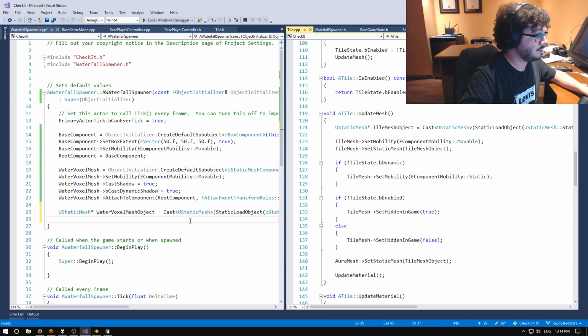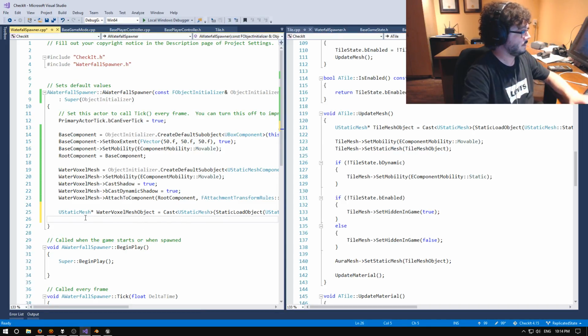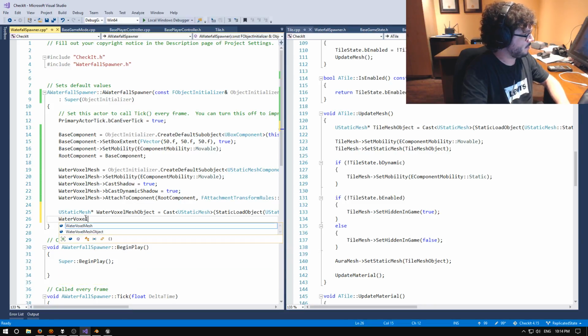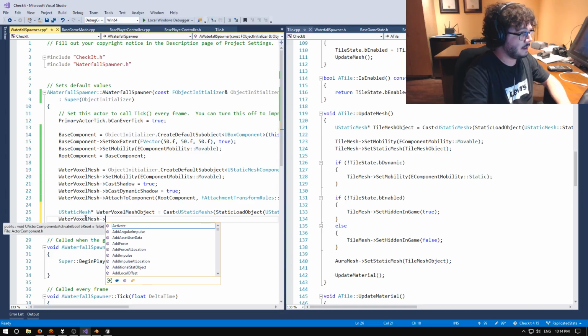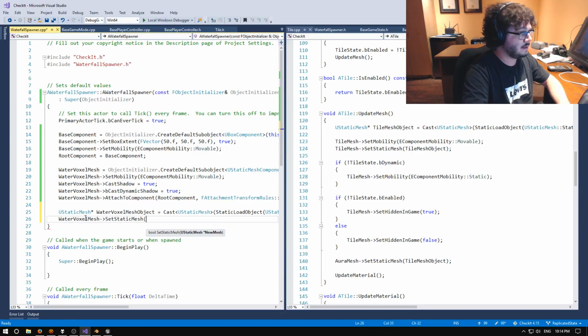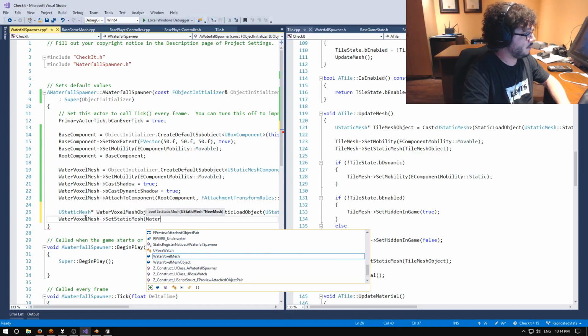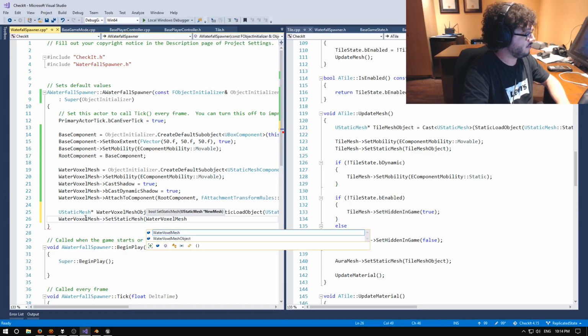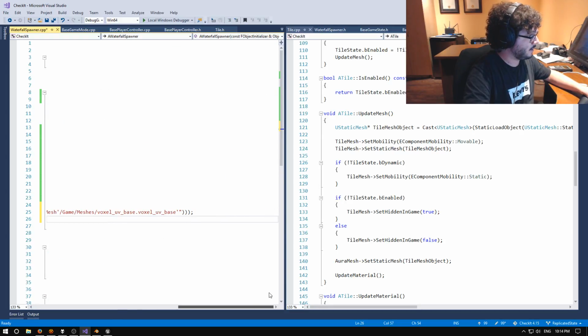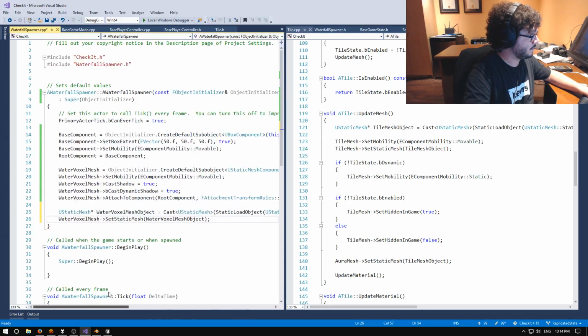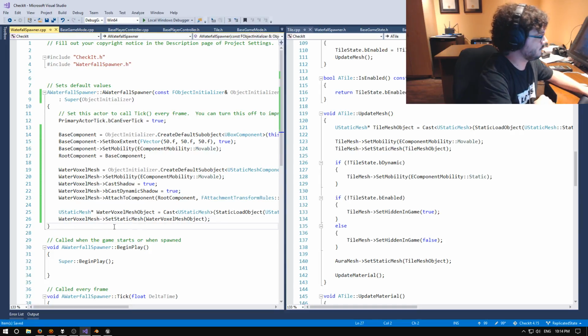We're going to water voxel mesh set static mesh water voxel mesh object. I forget a semicolon or something. IntelliSense was freaking out like I forgot something.